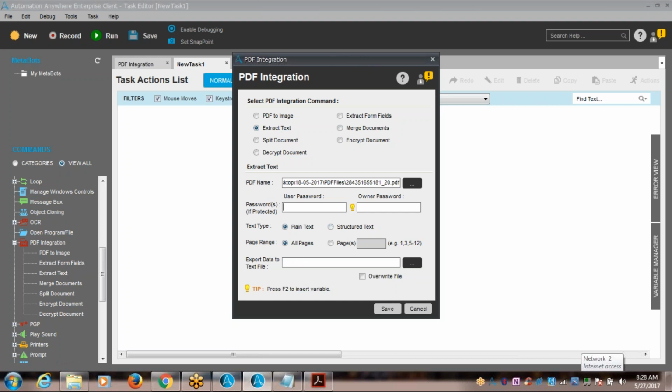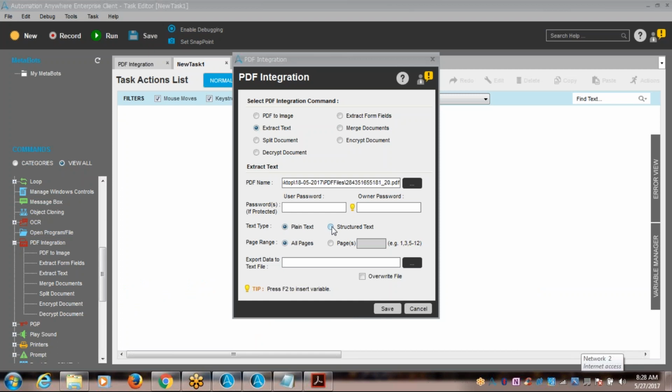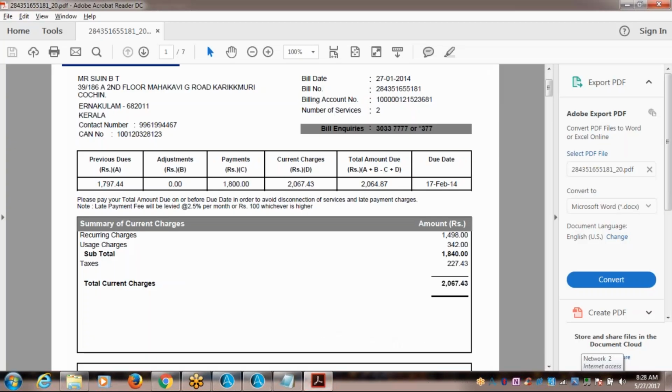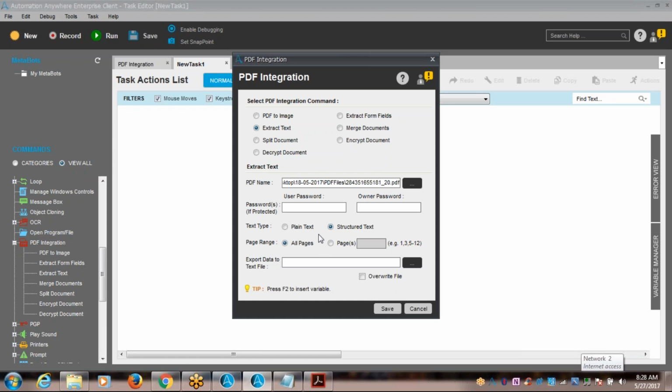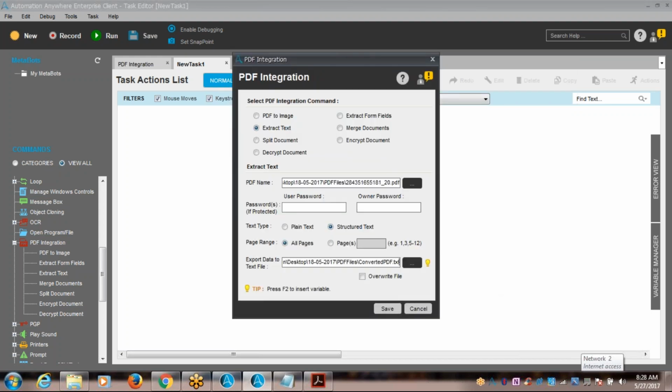If it's plain text, then it would look like this. If it's structured text, exactly this structure will appear there. Let's go with structured text. All pages, yes. In which file do you want to extract this data? On this file, I want to put all the data.